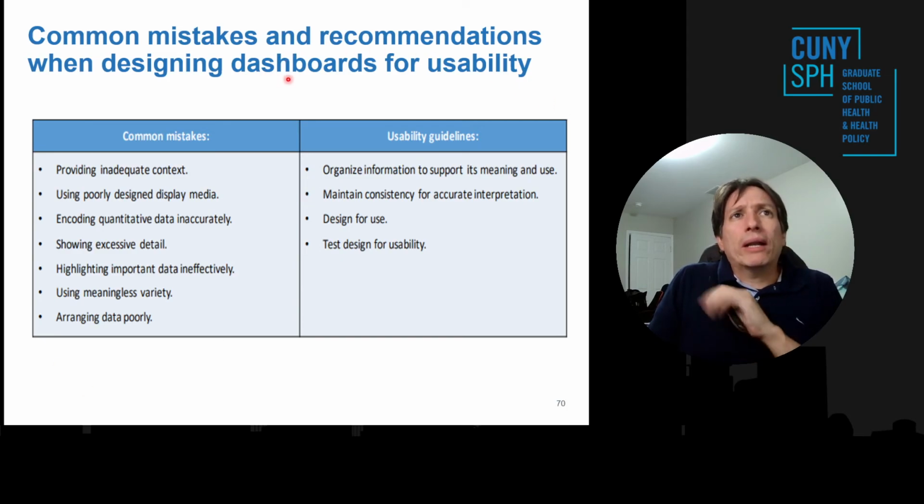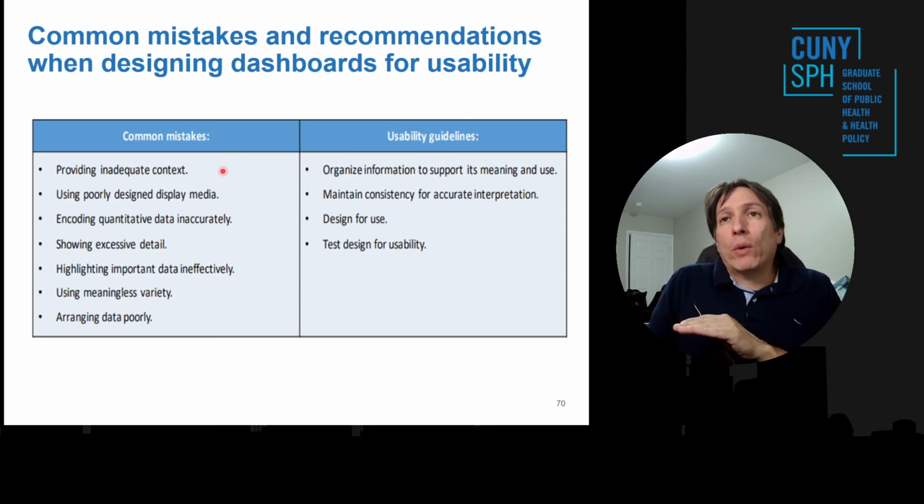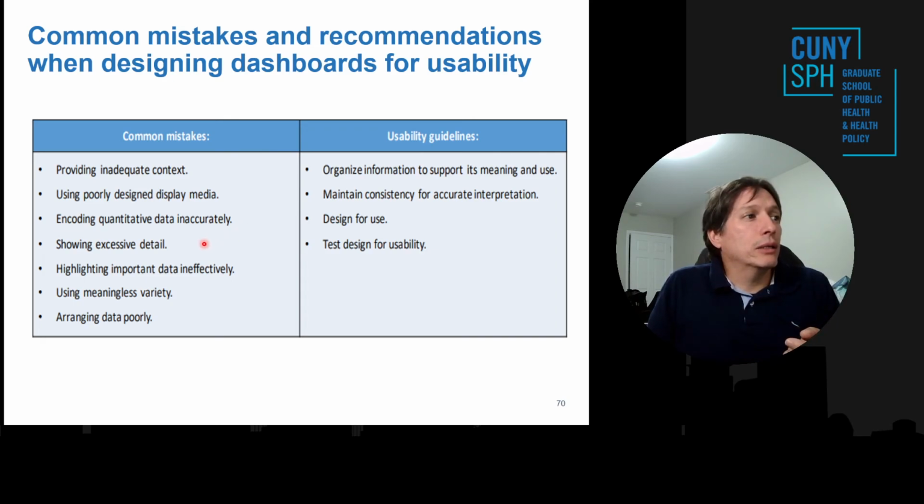Then, what are the common mistakes when we are designing dashboards? Sometimes we provide inadequate context. We don't use proper design methods. We encode the quantity of data in an inaccurate way. We show excessive details. We don't highlight the data that we want to highlight. There is a meaningless variety. We are against that consistency that we were talking about. The data is not arranged properly.